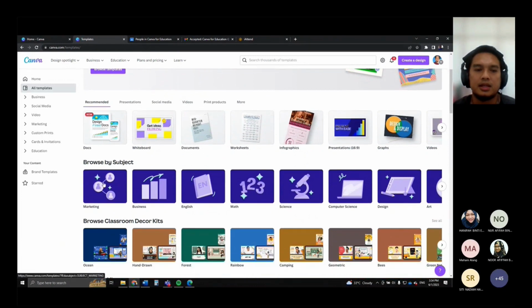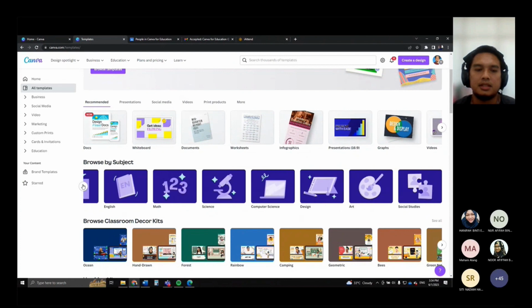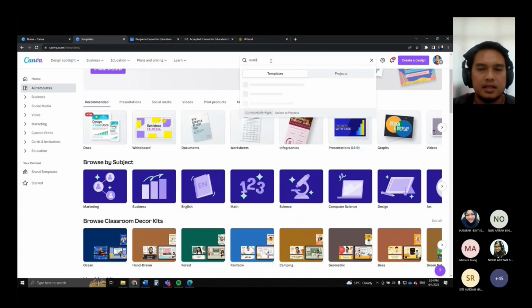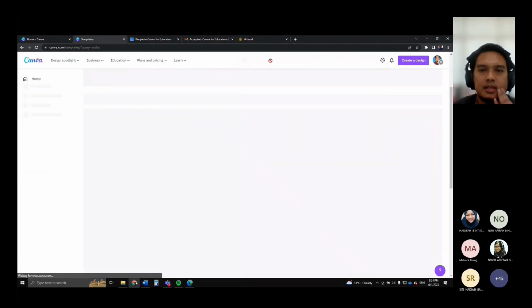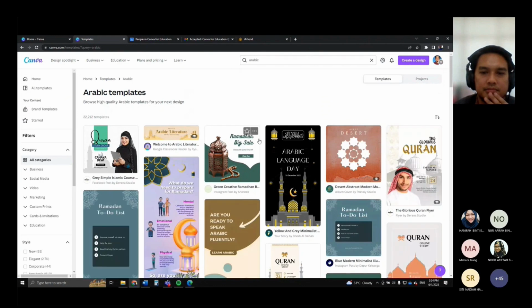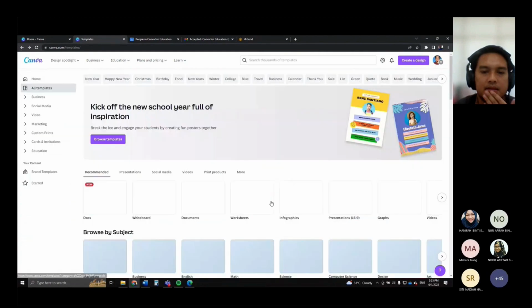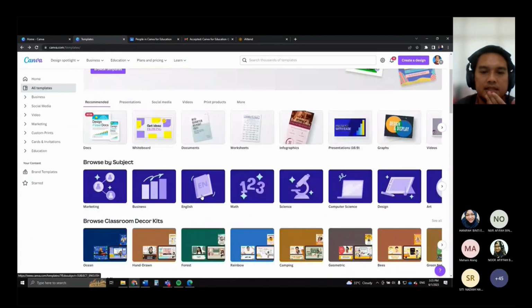You can see here that you can browse the subjects. Some of them are already done. For the sake of language teachers, let's just look at English. I don't think Arabic is here yet. Let me type Arabic quickly. Do you have any Arabic lessons? Not much. These are just pictures. But let's go back to browsing the things that have been done under English.